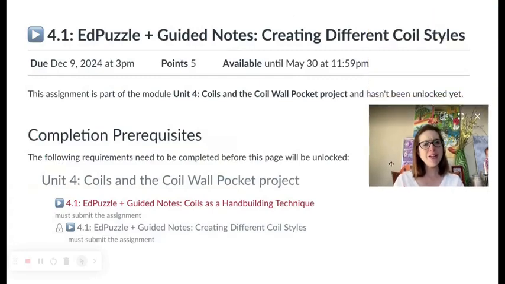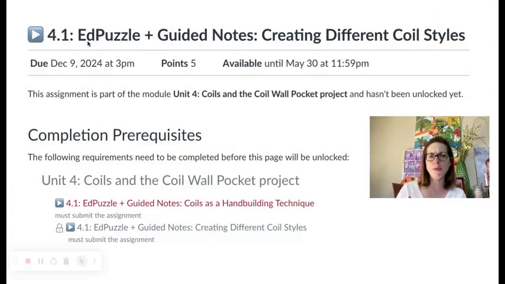Now notice that in order to move on from the 4.1 Edpuzzle, you have to actually submit the assignment. So if you get to something like this and it's locked, please do not come to me and say, Ms. J, can you unlock it? I'm going to tell you, well, did you do the previous thing in the module to get it unlocked?